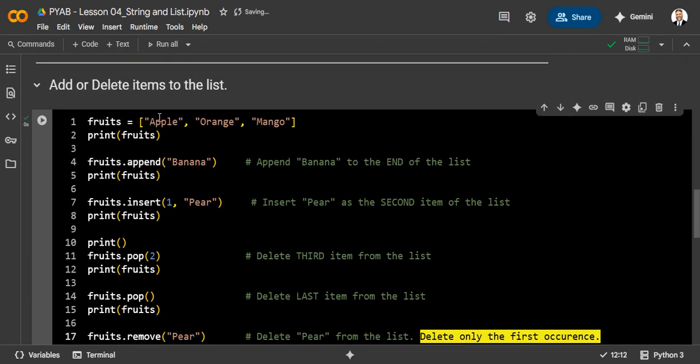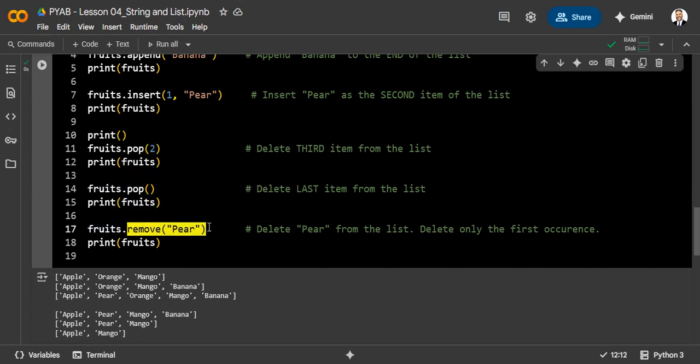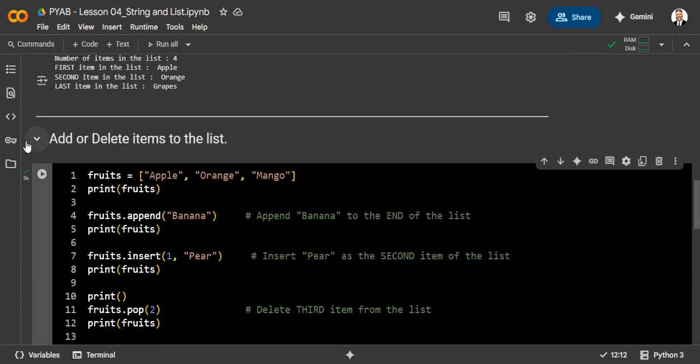So this is all the list operations. Dot append, dot insert, dot pop, dot remove. Dot pop is removing by index number. Dot remove is to remove by the actual item name. The actual item itself you want to remove, you just specify it. That is dot remove.